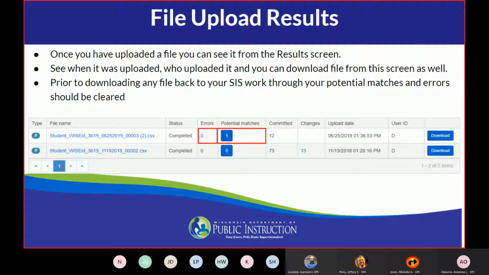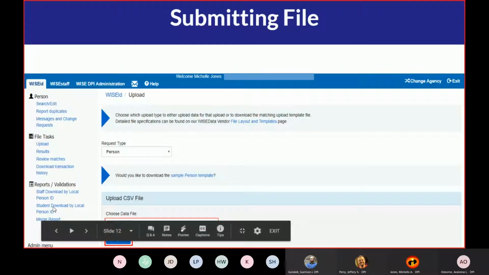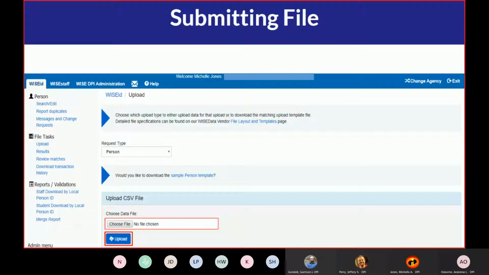Once you have completed all your errors and all your potential matches, and these two columns are down to 0, you can go back to the menu and click this Student Download by Local Person ID link under the Reports and Validations menu. And that will generate a CSV file for you that you can save to your local PC and upload back into your student information system. And that will complete the WISEID process.